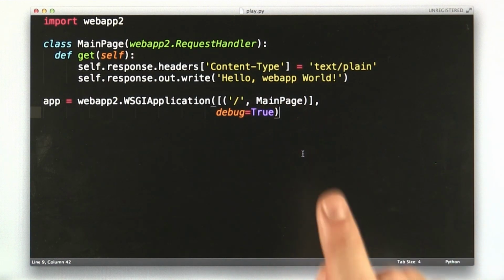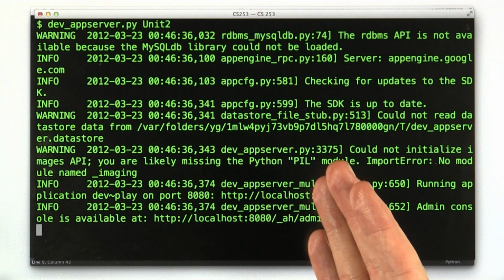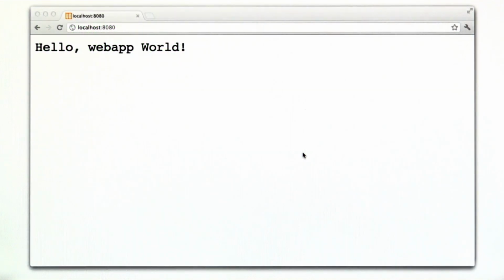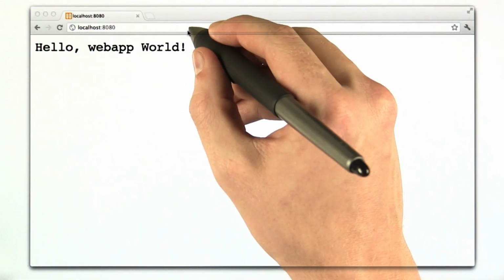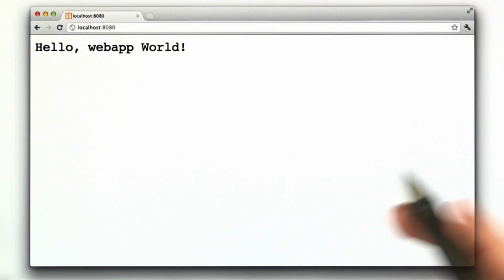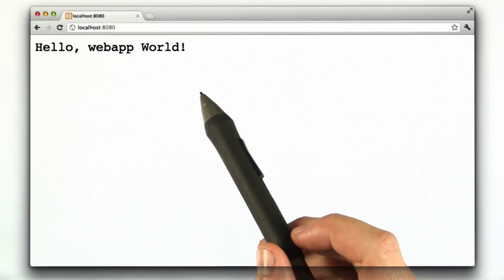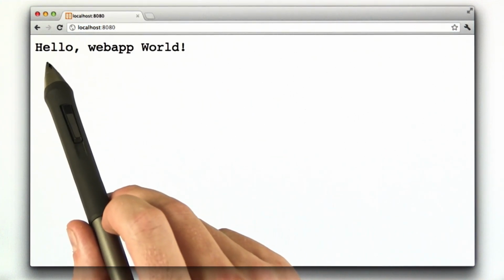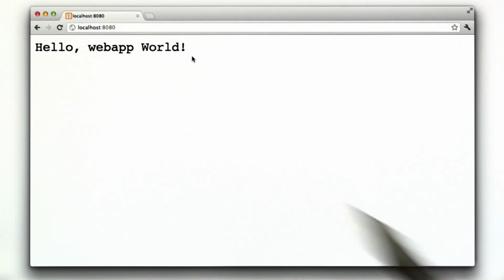So if we start up Google App Engine, I'll start Google App Engine in my terminal here, and then I'll go to my browser and load the page. And this is what we see. We see that string that our program was writing out in our browser. Hello, webapp world. Pretty neat.